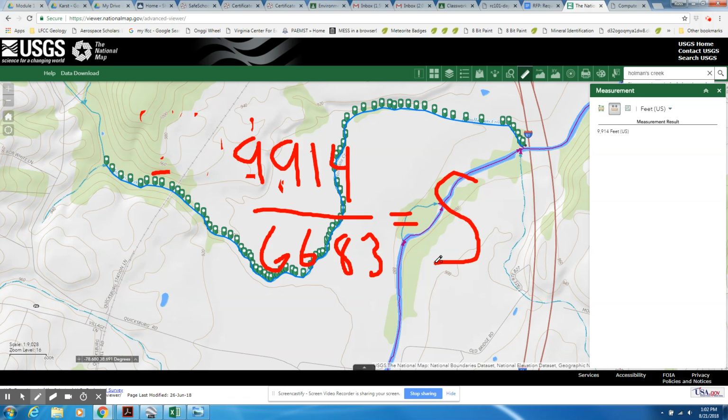This calculation will become very useful later on in our characterization of the stream. Sorry about the little math error there, but it is what it is. So I'm not going to remake this video so I can eliminate the error. So you just have to deal with it.